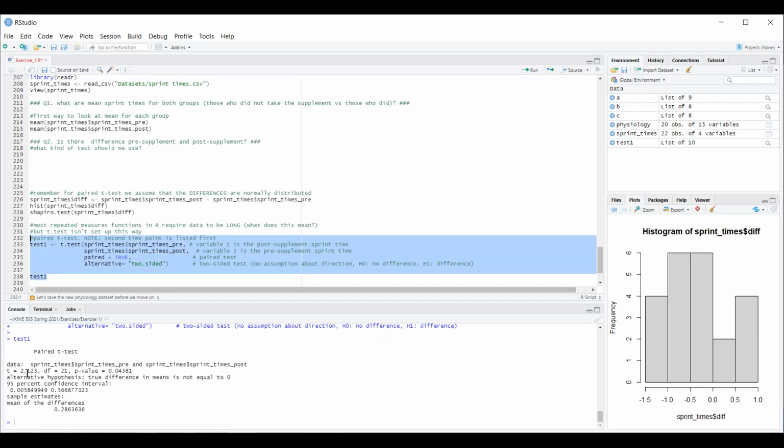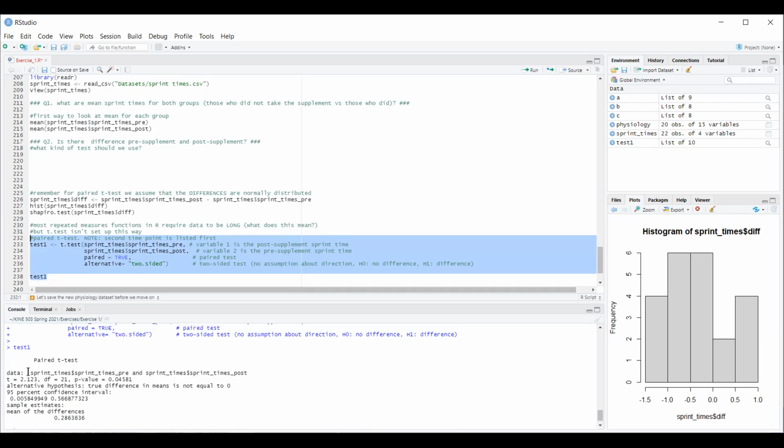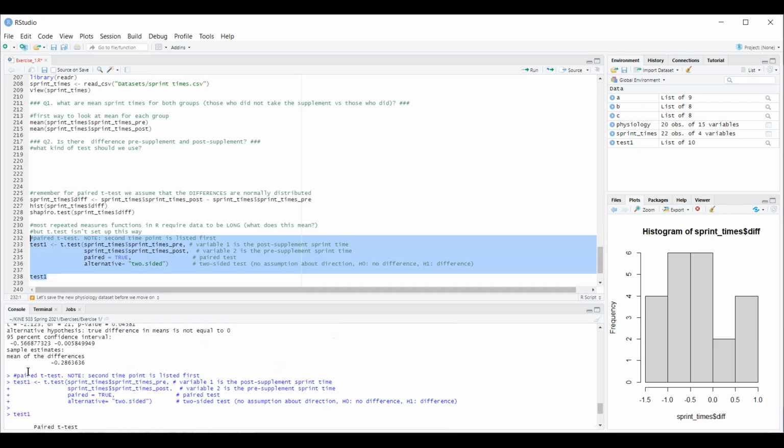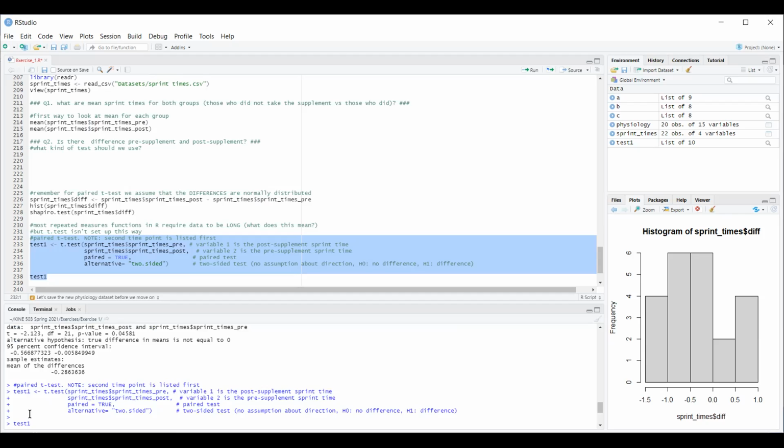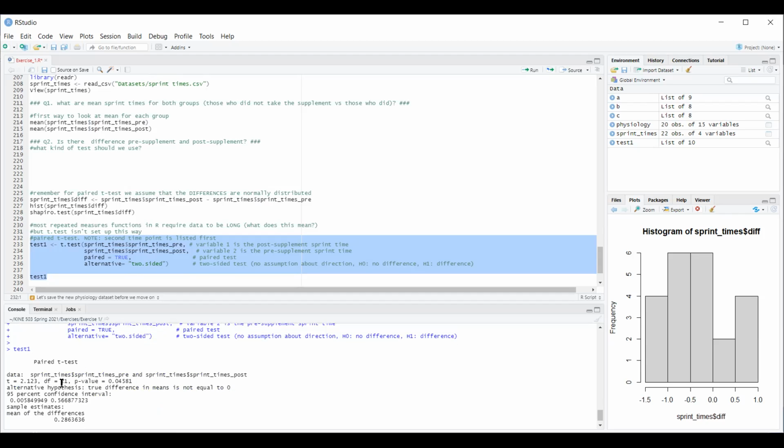We have our t statistic, and the actual value is the same. It's just that one is negative and one is positive, right? So we see a negative up here, but it's positive in this case. The p-value is the same, so we'd still come to the same conclusion, but the mean of the differences is in the wrong direction, okay?